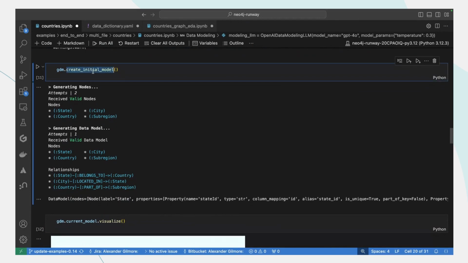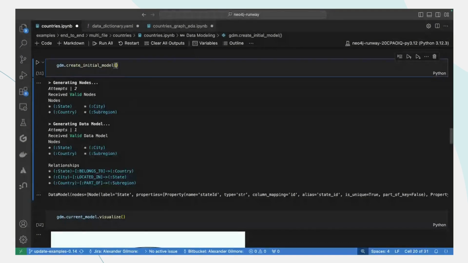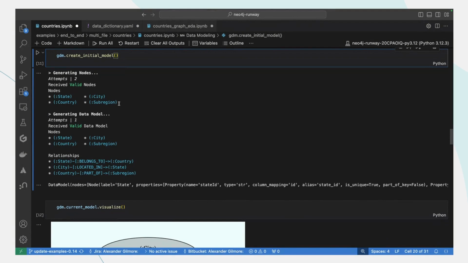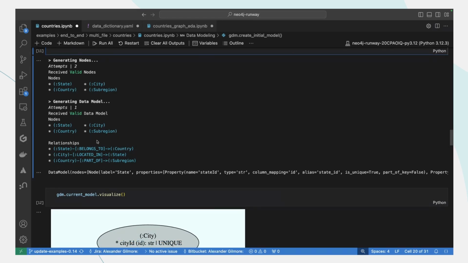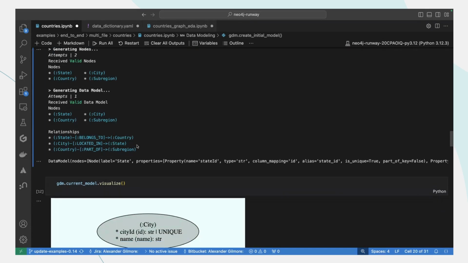So we can run this. So we want to create our very first model. So we say create initial model. And there's some parameters you can specify here, such as enforcing uniqueness and such, but we're just going to leave everything at default. And so we can see that we get some nodes first, and these are all valid. So behind the scenes, we're using Pydantic and Instructor, which are Python packages that allow for a lot of advanced validation of your LLM results and your Python objects. And so we see these are all valid, and then we generate some relationships as well. And we see that our entire data model is valid.